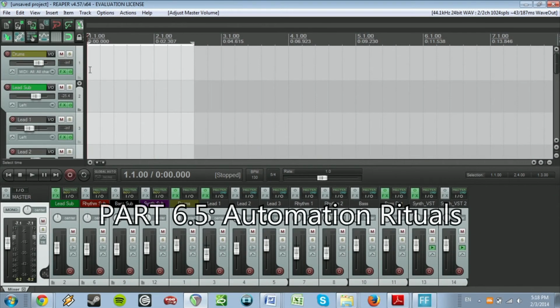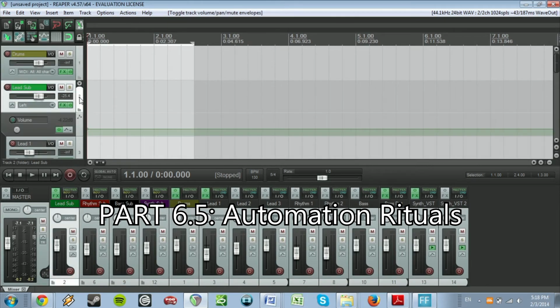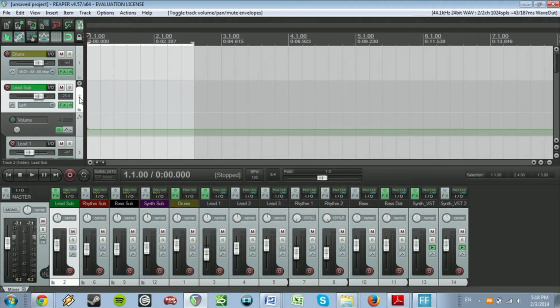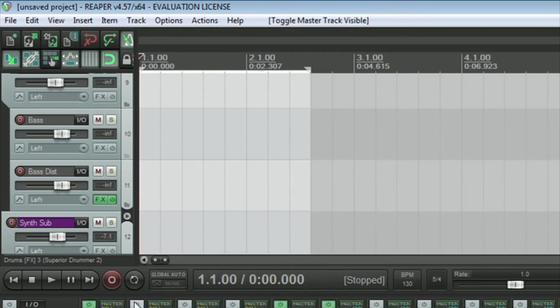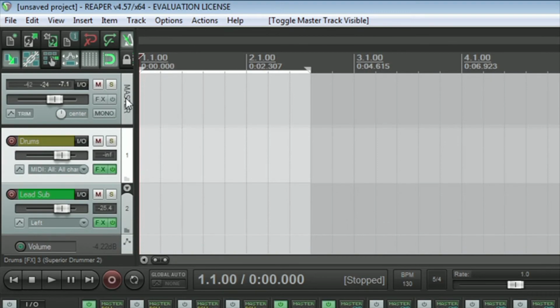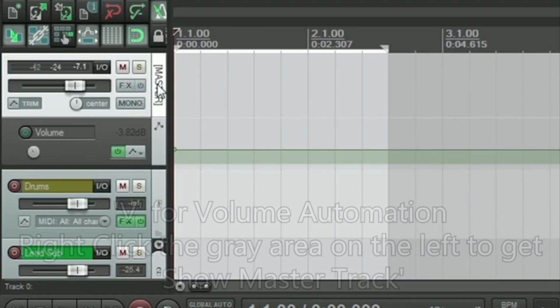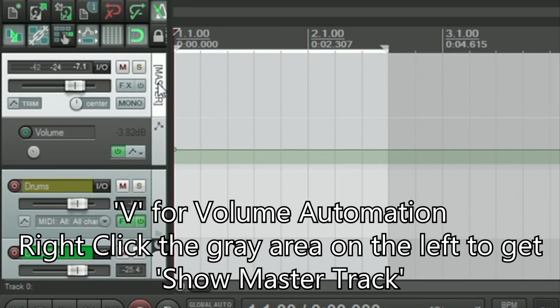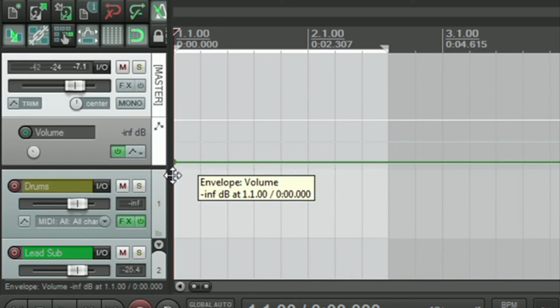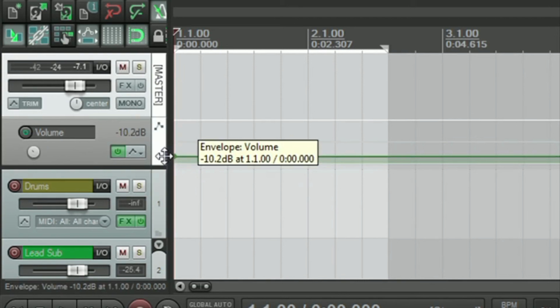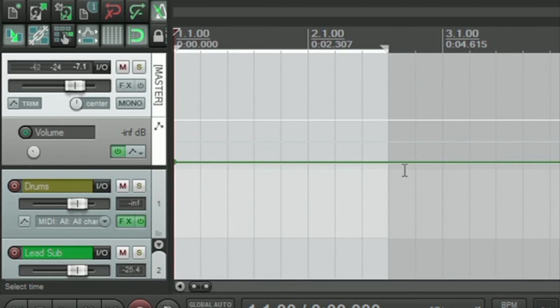The last thing I want to go over is automation. So say you want to automate something, the hotkey is V. Why don't we just go ahead and show our master track on this big old recording board. So if we look at our master track, and hopefully you guys saw how I brought it up, maybe we want to fade it in. So what we can do is start at nothing, or sometimes you might want to start lower. Let's just start at nothing, and then say I want it to be at full volume here.